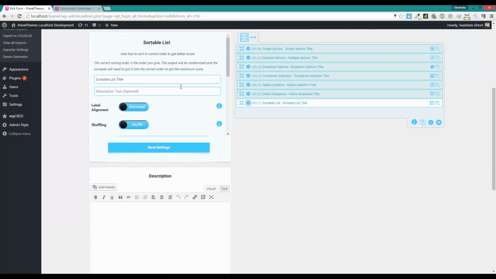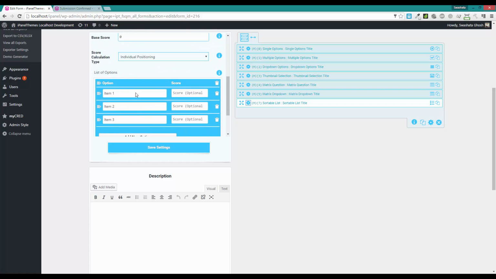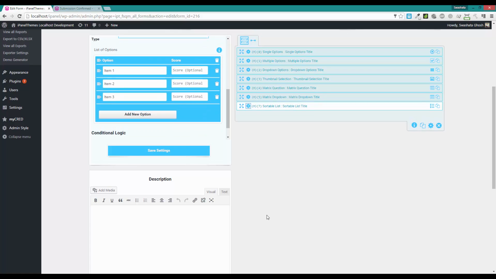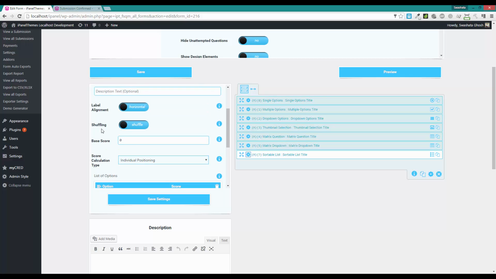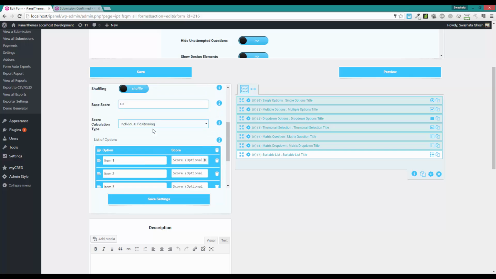So for sortable list, user is able to sort between items. So the system has given us 3 lists of options, like item 1, item 2 and item 3. So the position in which you keep them in the form builder is considered as the correct position or correct order. User can change them. So for the correct order, you can have a base score set 10, and for individual positioning, you can also assign scores to the items.